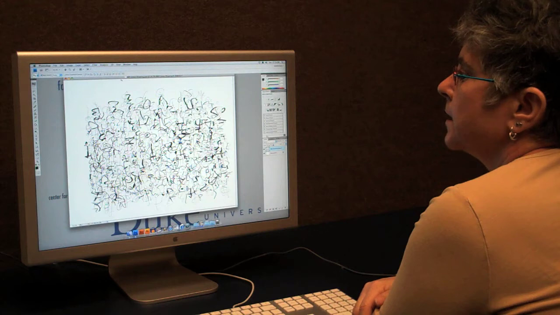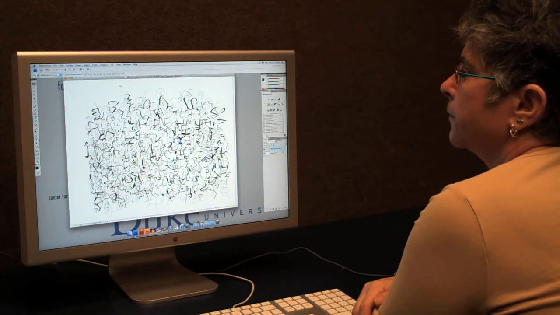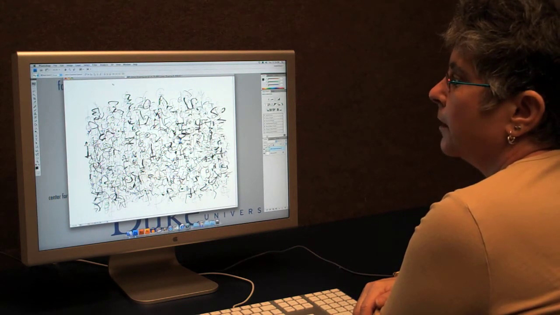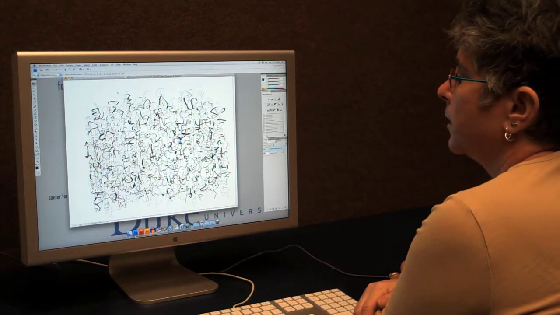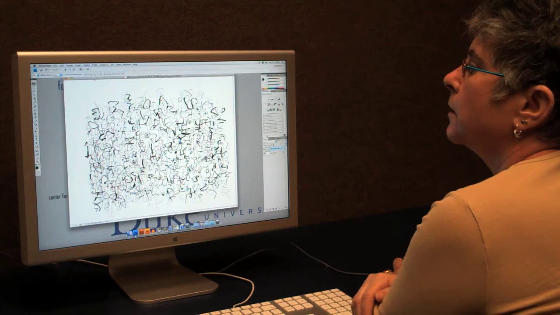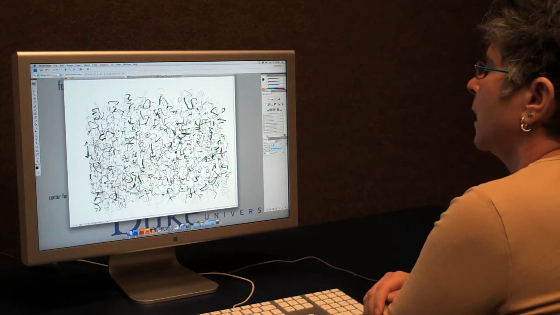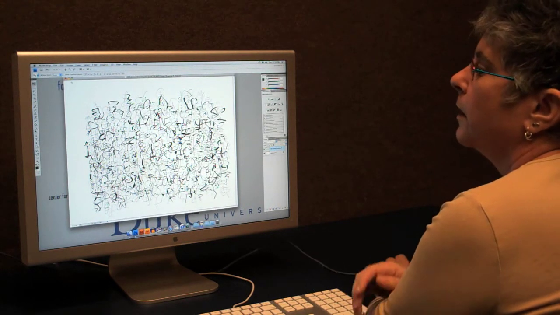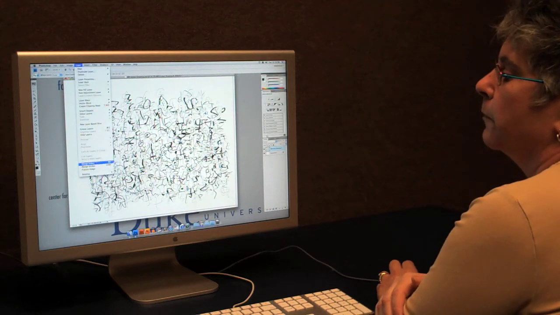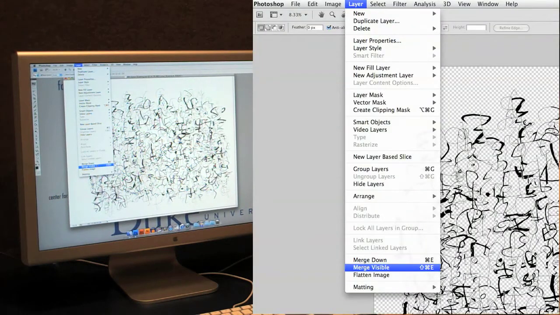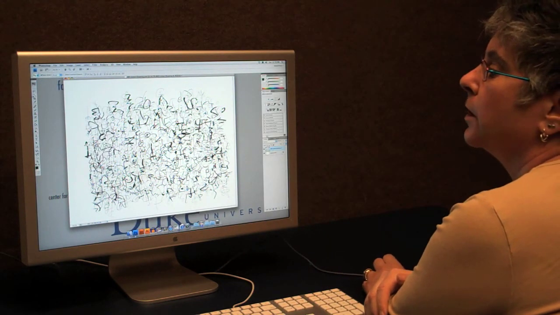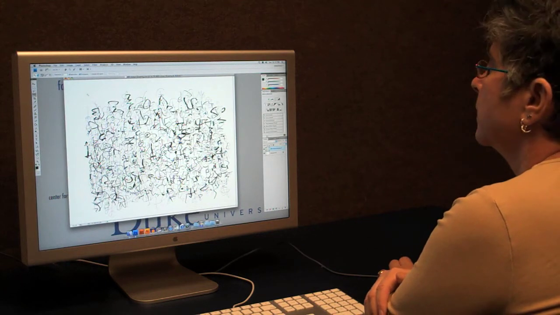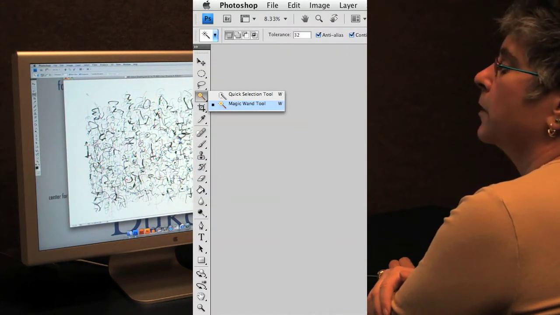After placing all of the different scans of my image together, I've ended up with a full image here. I've selected or highlighted all the different layers and gone to Layer and then Merge Visible so that they could all become one united drawing. At that point, the other thing I can do is, using the magic wand tool, get rid of my background.